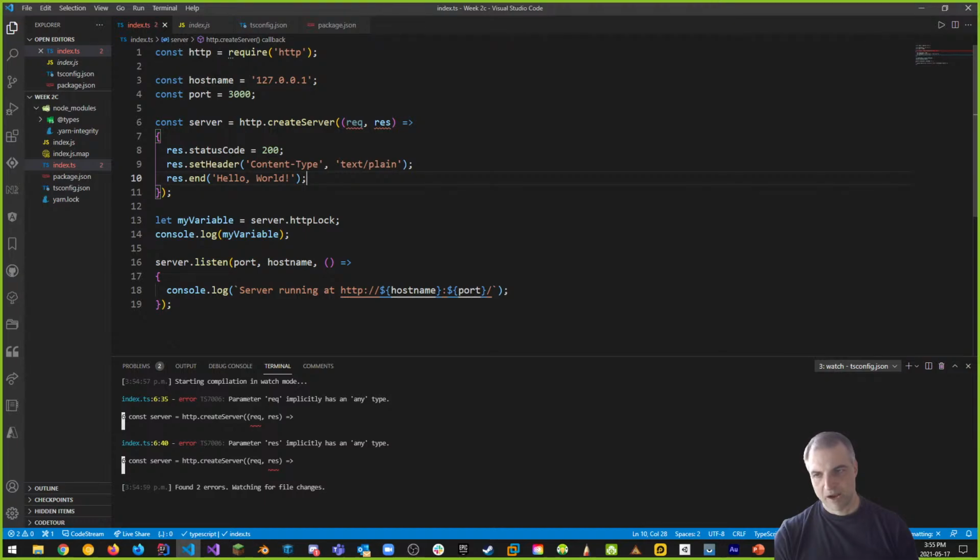I need to fix this problem. And the way I can fix this problem, instead of using a require, which is the way we would do things with Node, we're going to use an import. So that's the new way of doing things, right?